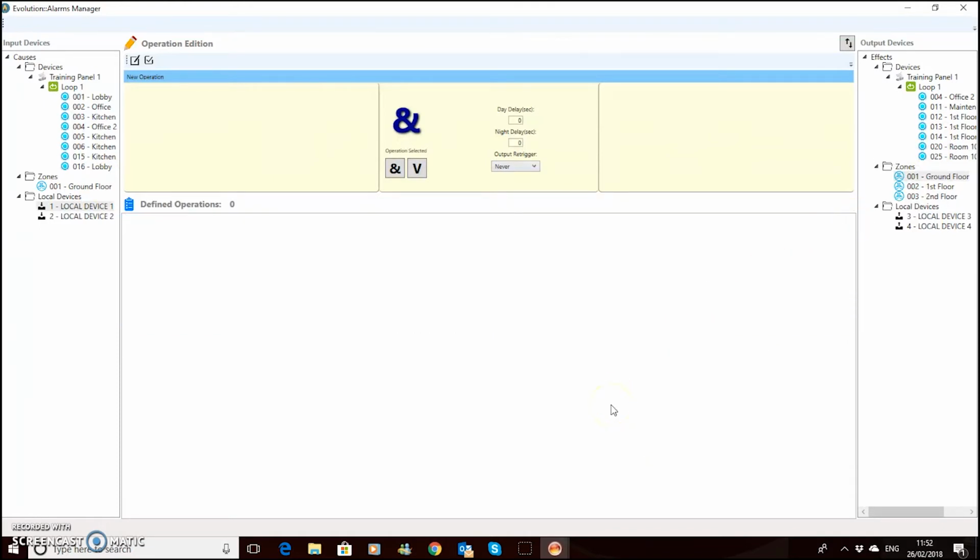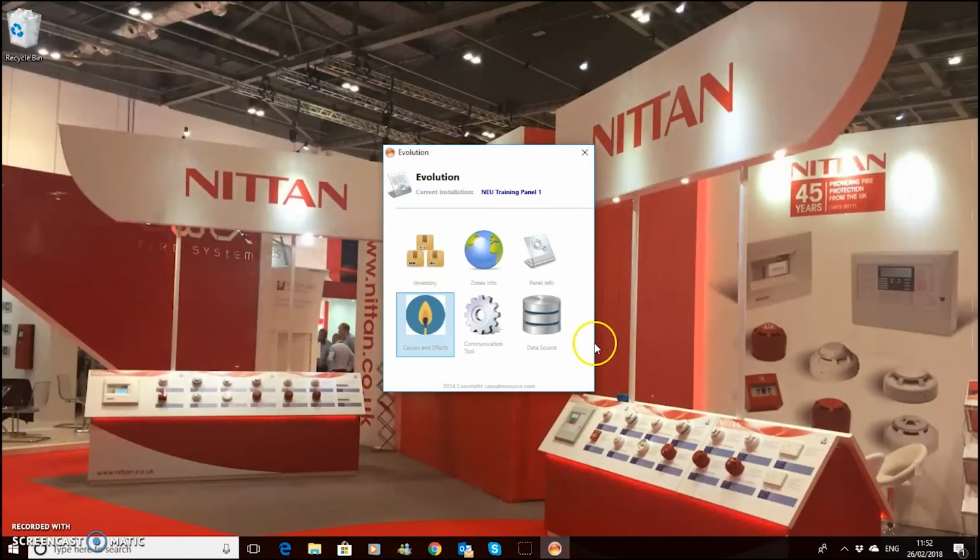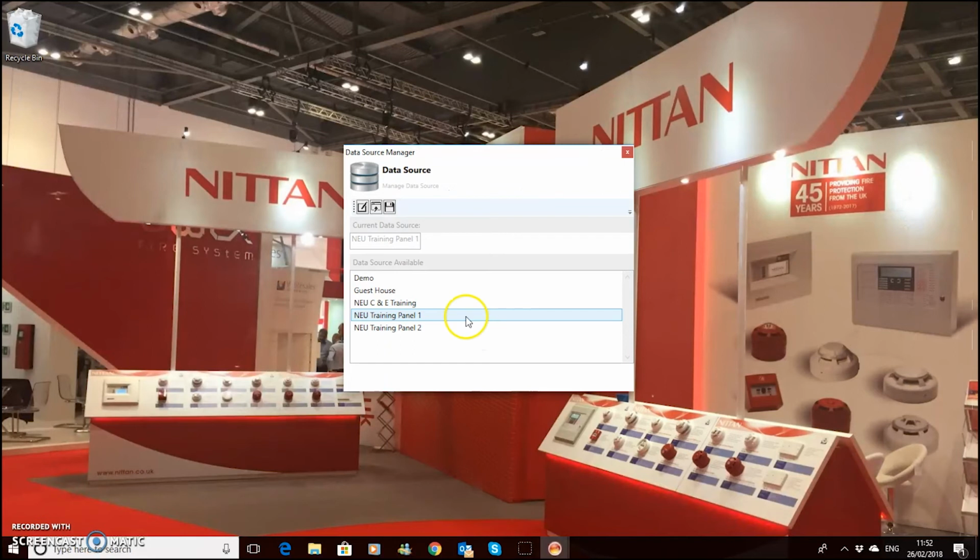Complex cause and effects, such as for phased evacuation, can be built up in layers, starting with the whole panel rule with a delay added, then down to the zone groups, and finally individual points. When you have completed your cause and effect programming, don't forget to back up the updated file on your PC before you upload to the panel. Please refer to the manual for further information.